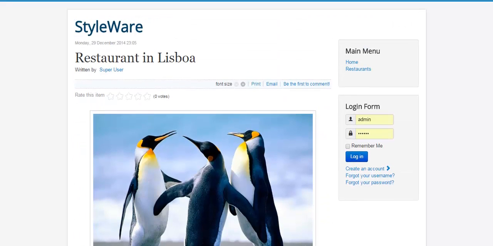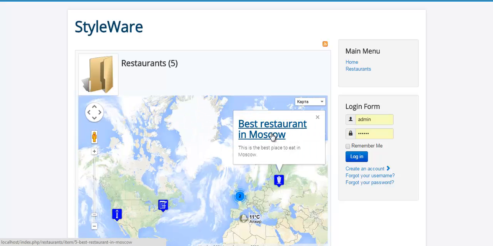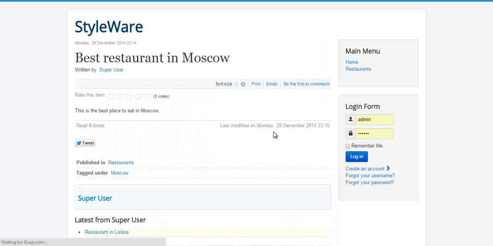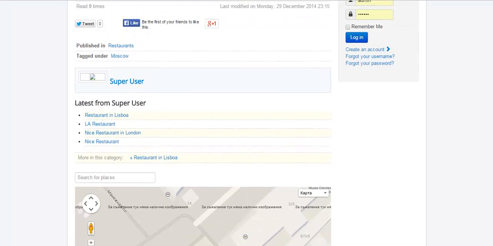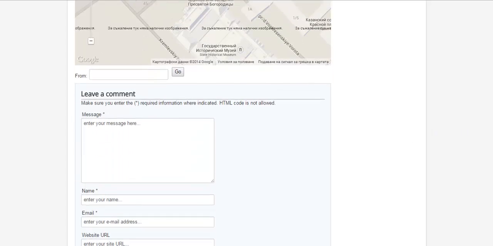We'll go back on the website, we'll open again the restaurants category, and you see Moscow now appears there with its own unique icon that I have selected for it. Best restaurant in Moscow. That's the item. That's the address. When you don't specify the address, it just puts it in the center of the city.